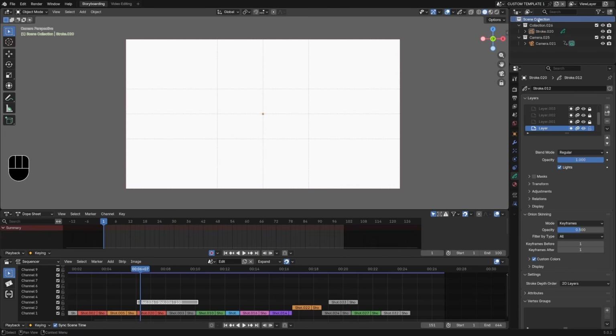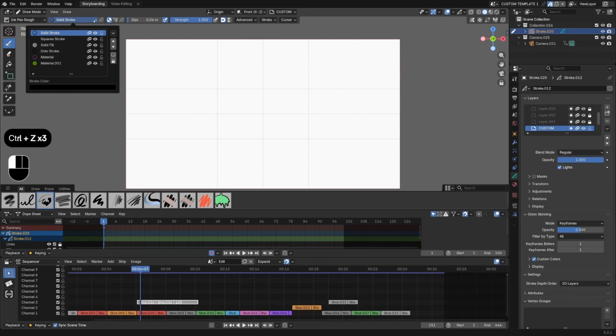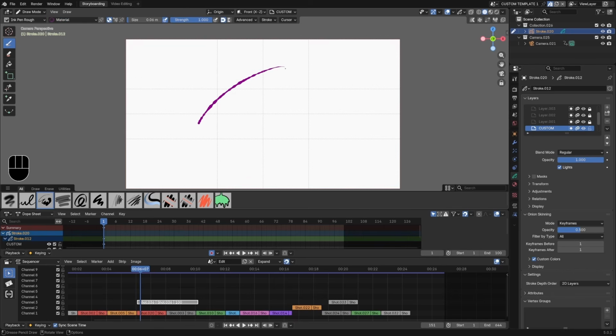I'm going to do the same thing here. Right click on this, mark as asset. So custom template 1, I'll change a bunch of things. Like I'll change the layer name here to custom, right? I'll then switch it into grease pencil mode. I will choose the rough ink brush as my starting one. I'll change this to the purple material. Okay. Anything else that will help? I'll change the frame range to 200.